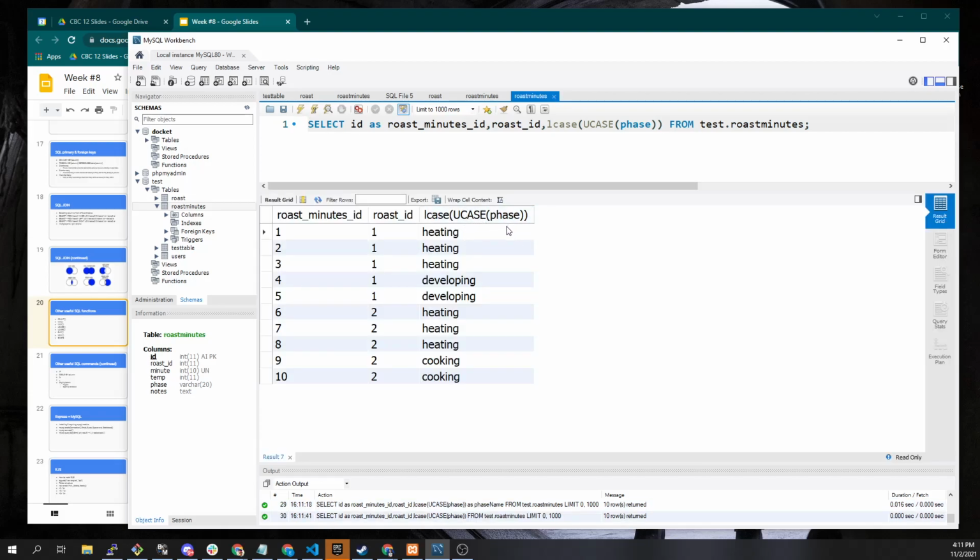So putting an alias when we're using these things is super important, as phase name, if you're going to be using functions and stuff. If you've got good column names already, like roast ID, just leave it as roast ID. There's no need to alias it. There's no reason to do that.